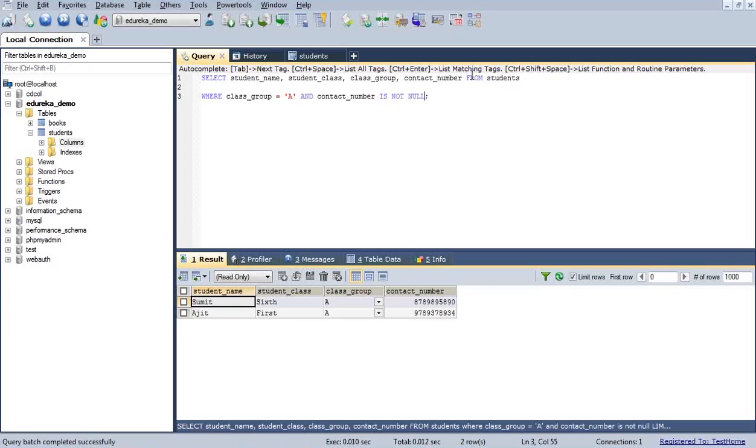So here you can see I will get only 2 records, because if I don't give this condition, I will be having 3 rows, and for the first row the contact number is null. So I don't want a record with null contact number. So I will give this condition now. And when I run it, I will see only 2 records. The record with null contact number is gone. So this is the way that we write conditions.